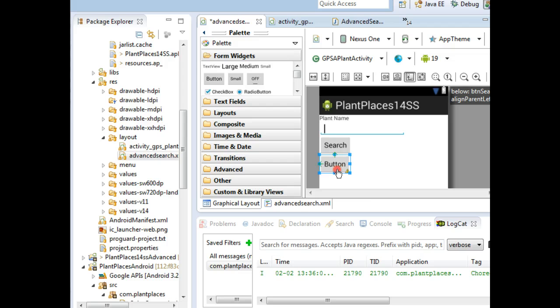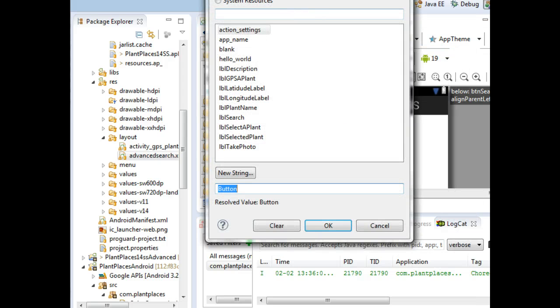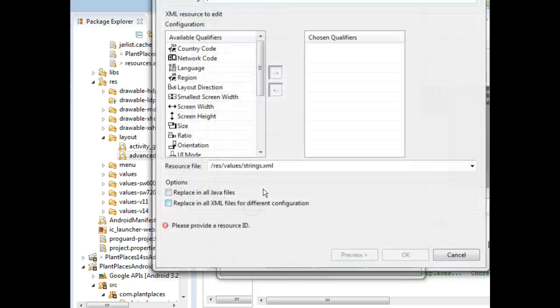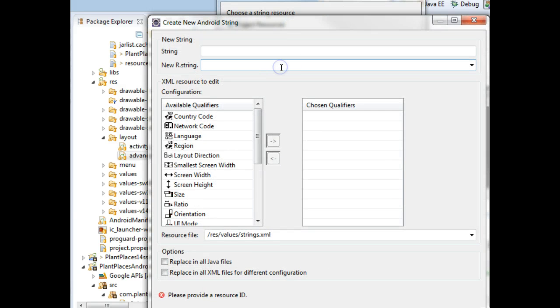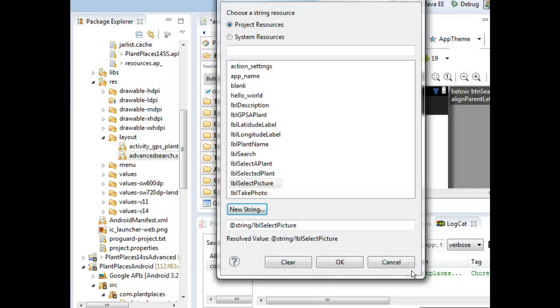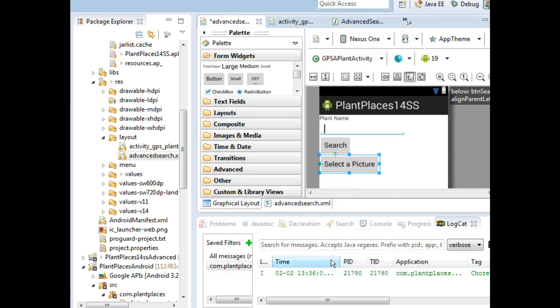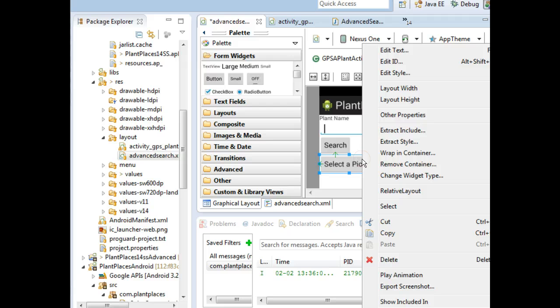And we'll right click and edit text, and we're going to make a new string for this as well. We'll call this string LBL select picture, and we'll say select a picture. So the idea is we can pick a picture and do a search by color. Again, this probably will break into 2 different videos, getting the image gallery on this video, and then in the next video, making an implicit intent and calling that implicit intent. So we choose OK and select a picture. So we've changed the ID, we've changed the name.